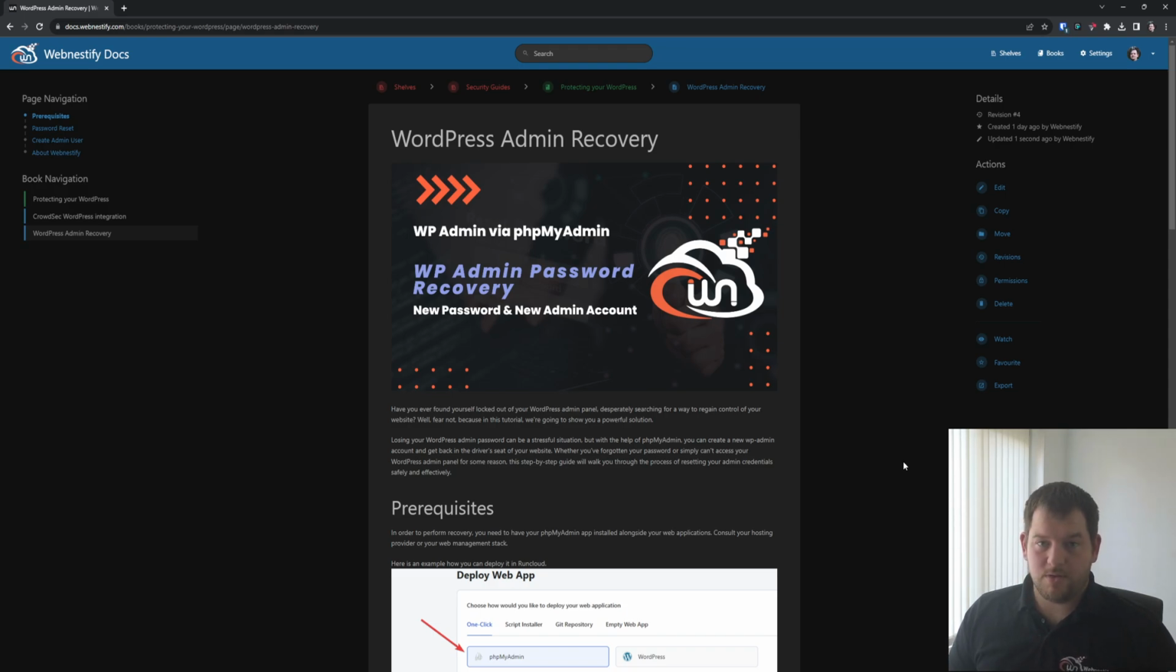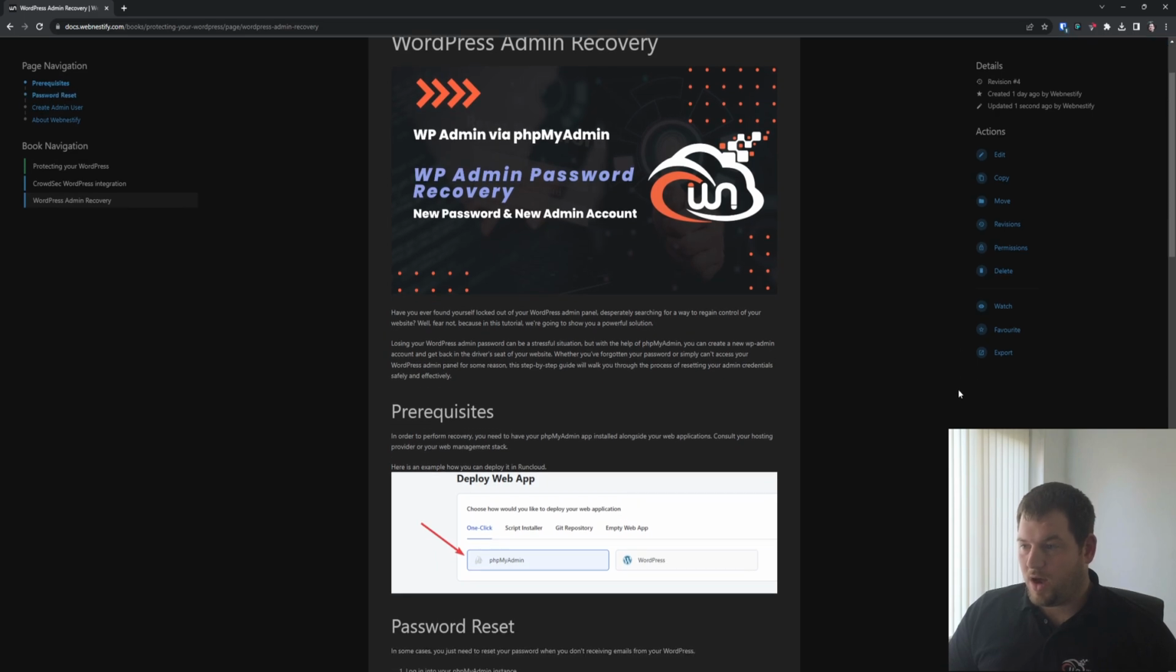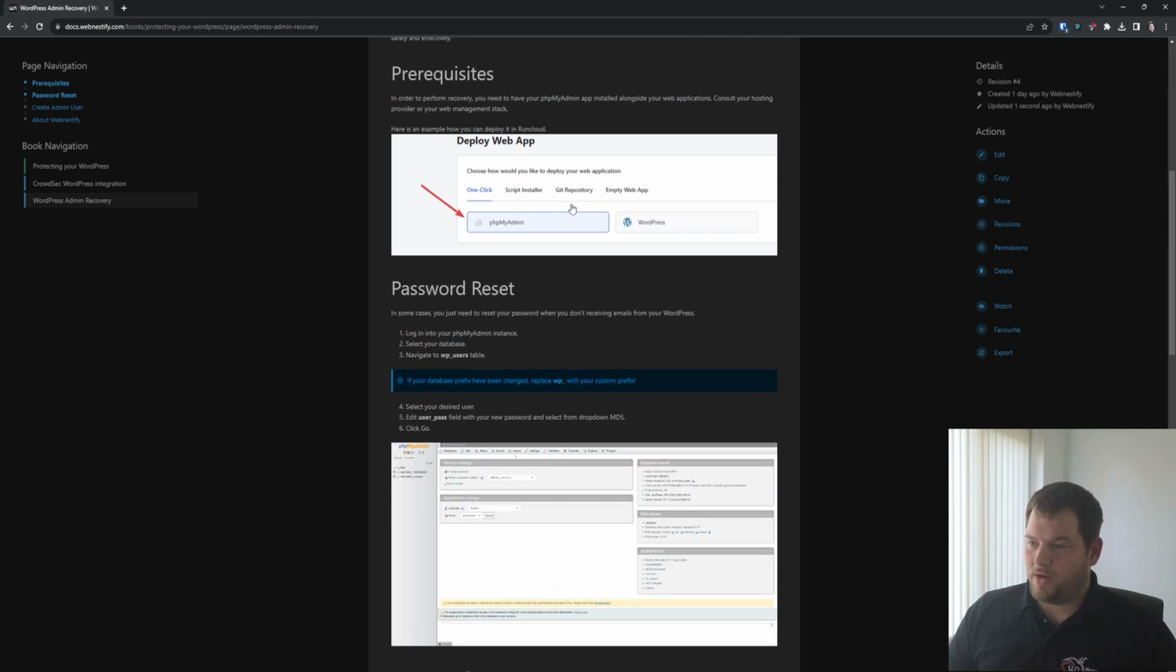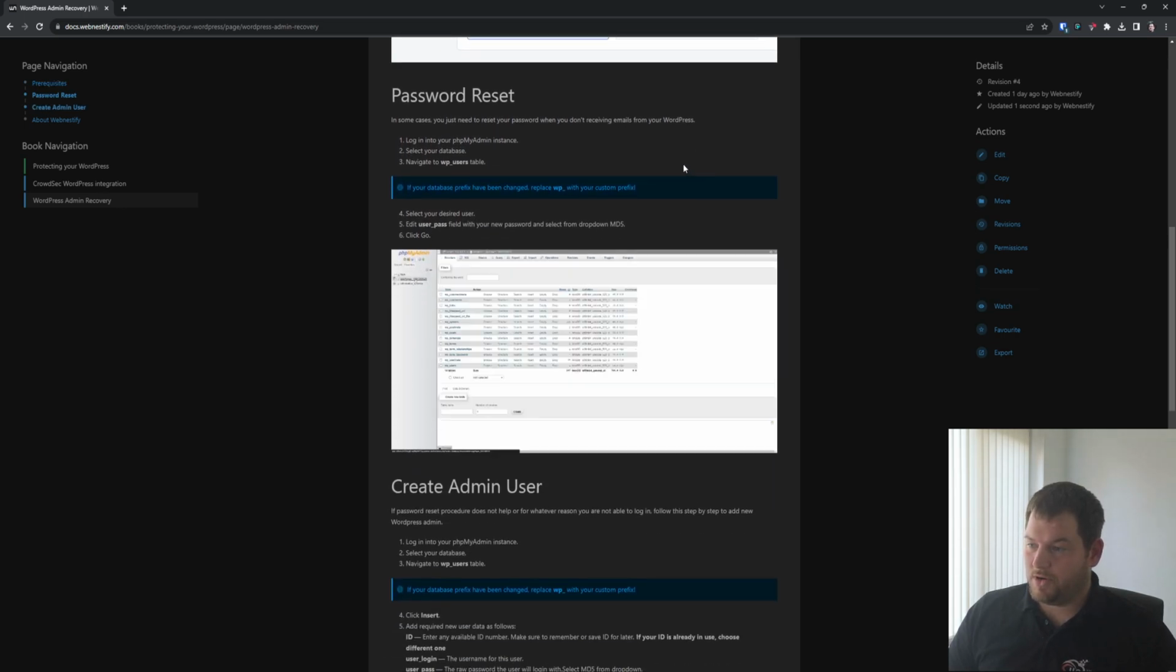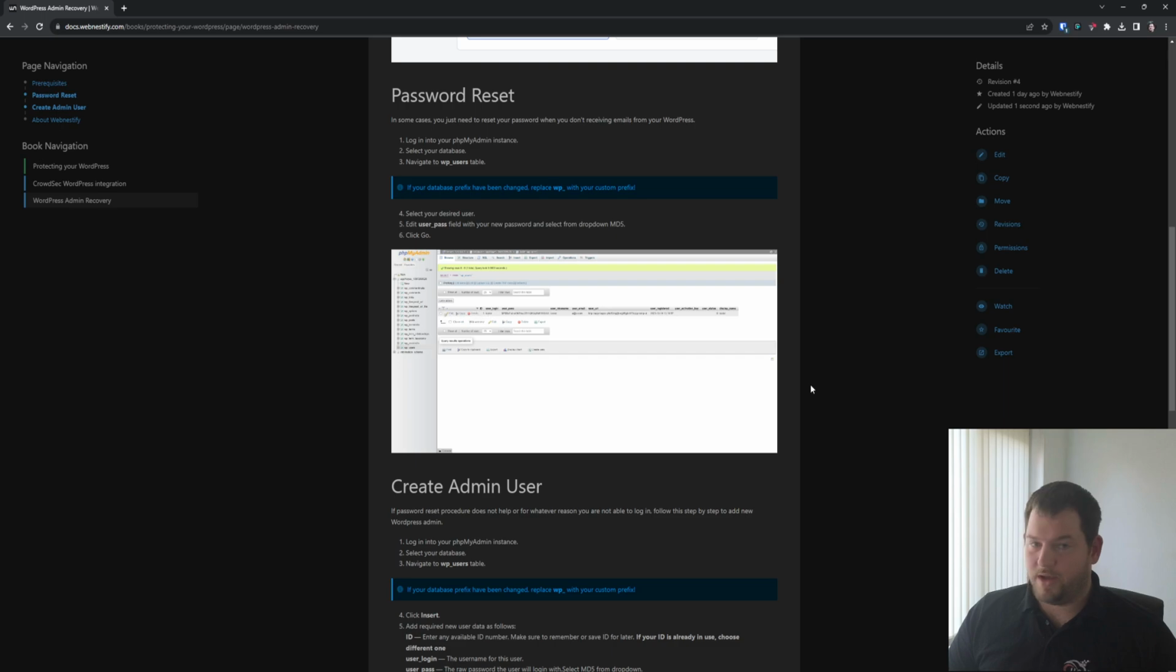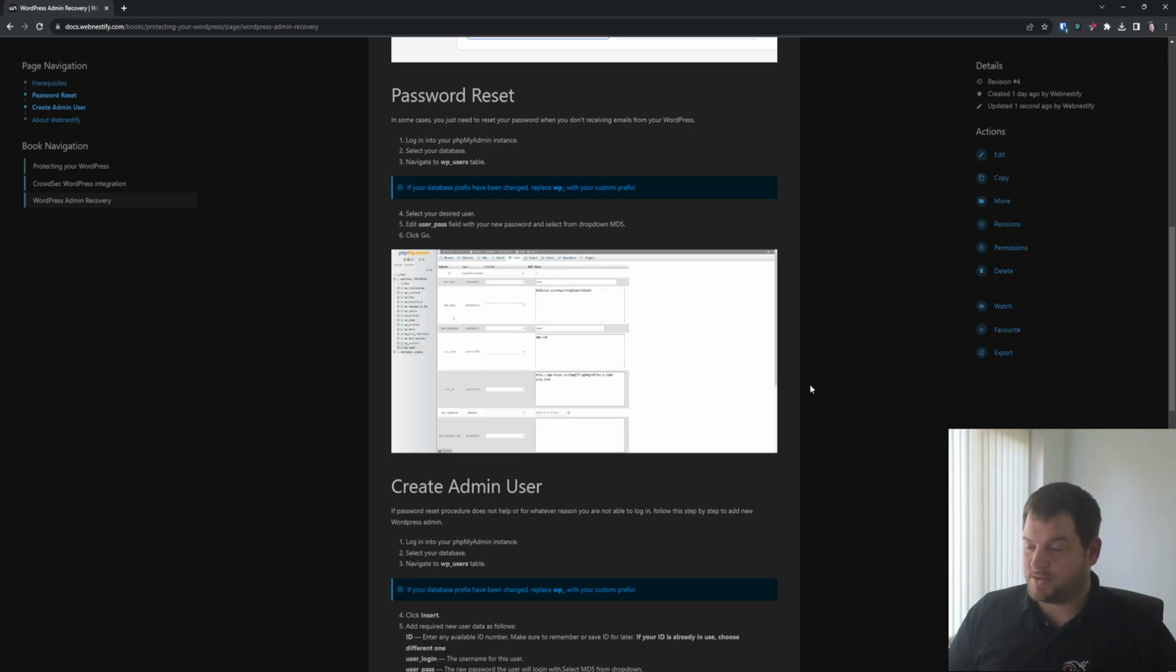I think that every hosting panel should have phpMyAdmin, and if you are on RunCloud, you can create your phpMyAdmin instance. It's really easy. So how you can do it, you can check the link for the documentation, and as you can see, I created a step-by-step tutorial with also GIFs, so you can easily replicate everything and get back access to your WordPress.